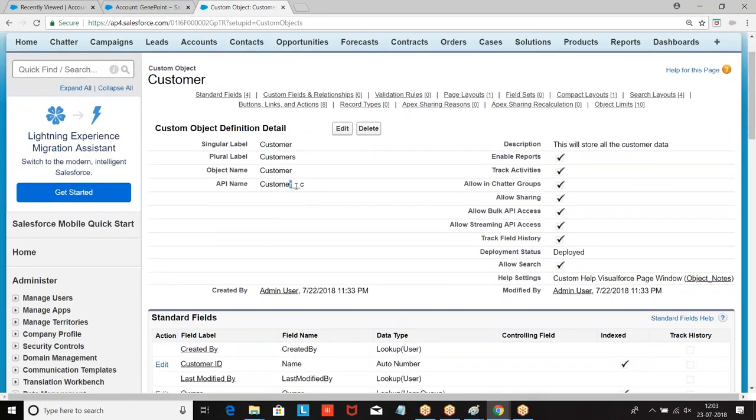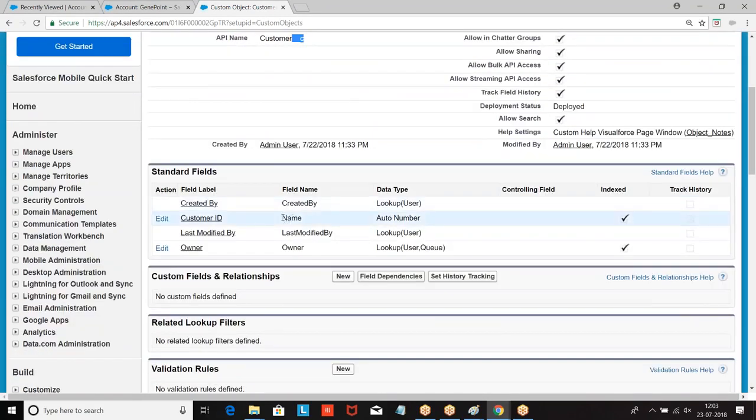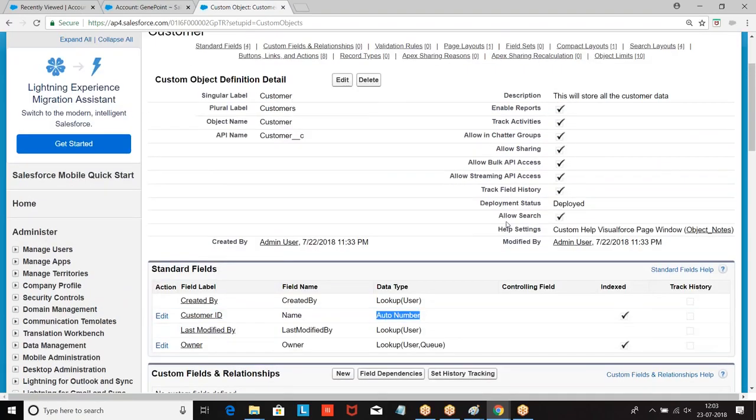Now look at this underscore C. What is the purpose of it? Custom object. Now the standard field is created. What is the standard field? Name. How is the name field displayed? As a customer ID. Name is name, but how is it displayed? Customer ID. Data type is auto number.